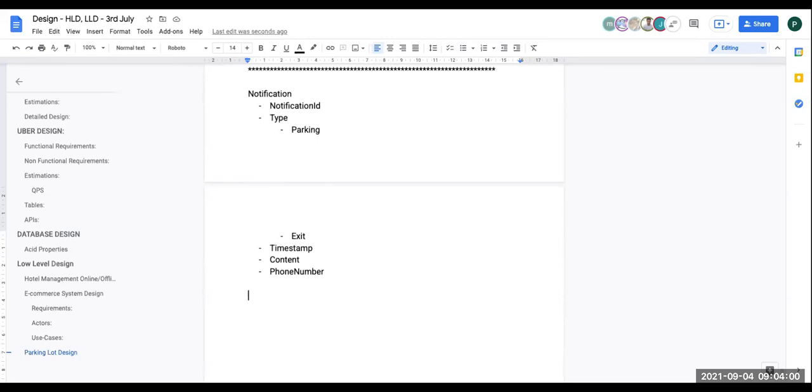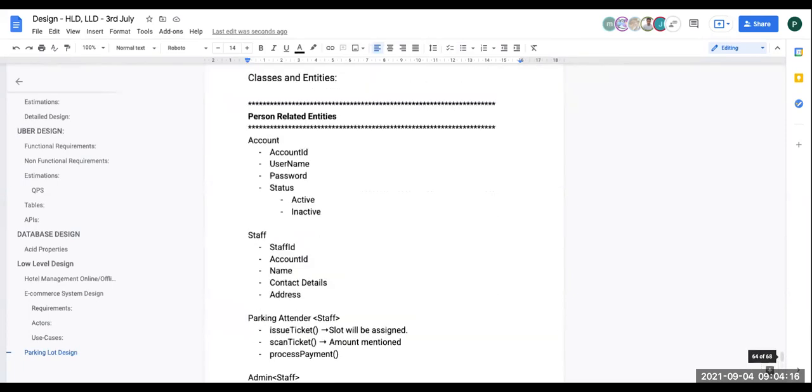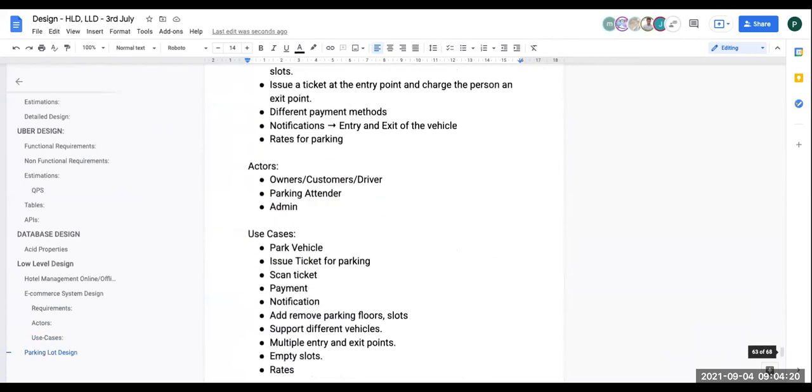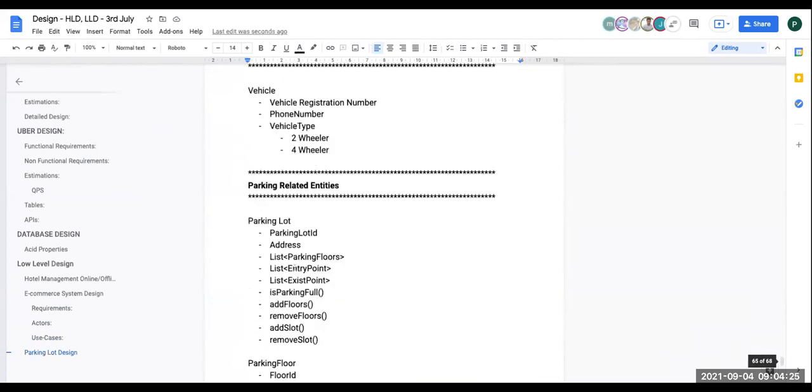For remove vehicle, we'll know the ticket, so we'll scan the ticket. We'll update the slot status because the ticket has been scanned already. We'll create a transaction, update the transaction status, and send the notification. So those are the system related entities if you want to draw it. But these are the main ones: all the actors you have listed down, all the use cases, all the classes and entities you have listed down.